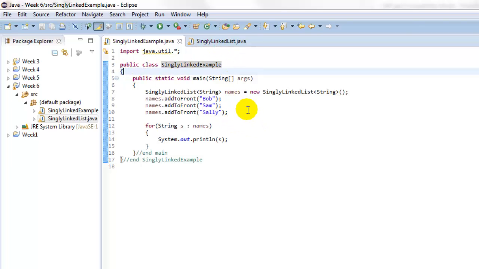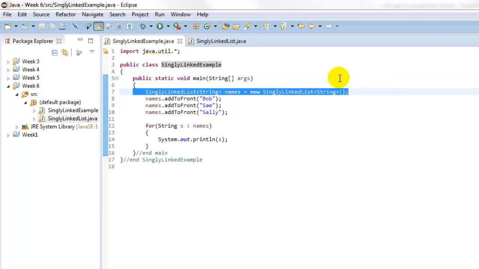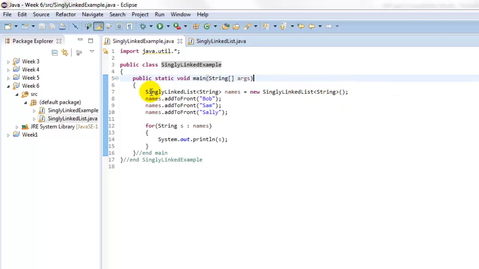But in the singly linked list example here, basically I just create a singly linked list of strings. This is not provided by the Java Collections Framework. This is a class that we're creating ourselves. And then we call a method called add to front. Since I'm making this list specifically of strings, I'll add Bob, then Sam, then Sally. And then I'm going to iterate through it using an enhanced for loop. So for every string in this list, I want to print it out. If I run it, you'll notice it prints out Sally, Sam, and Bob. So it prints out in reverse order.